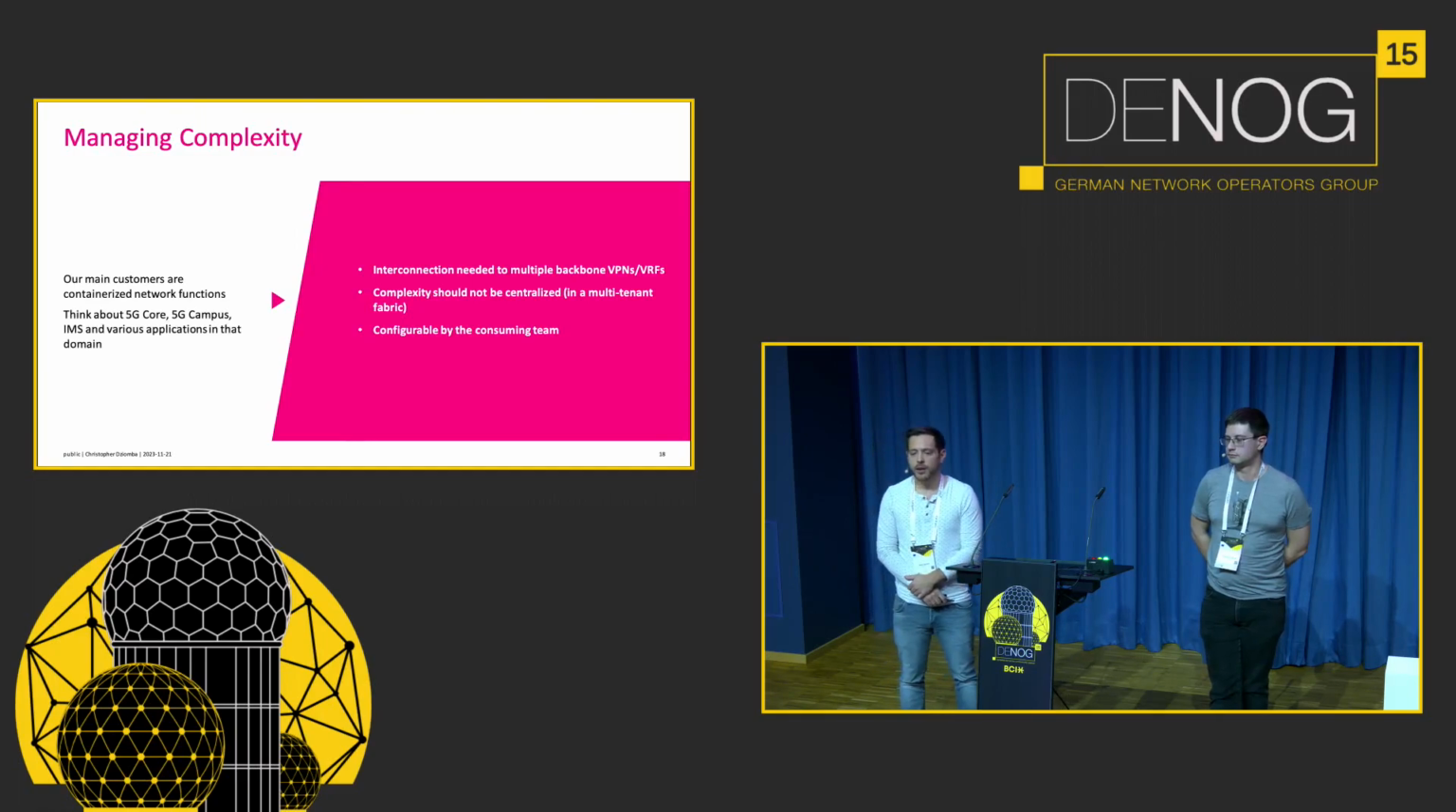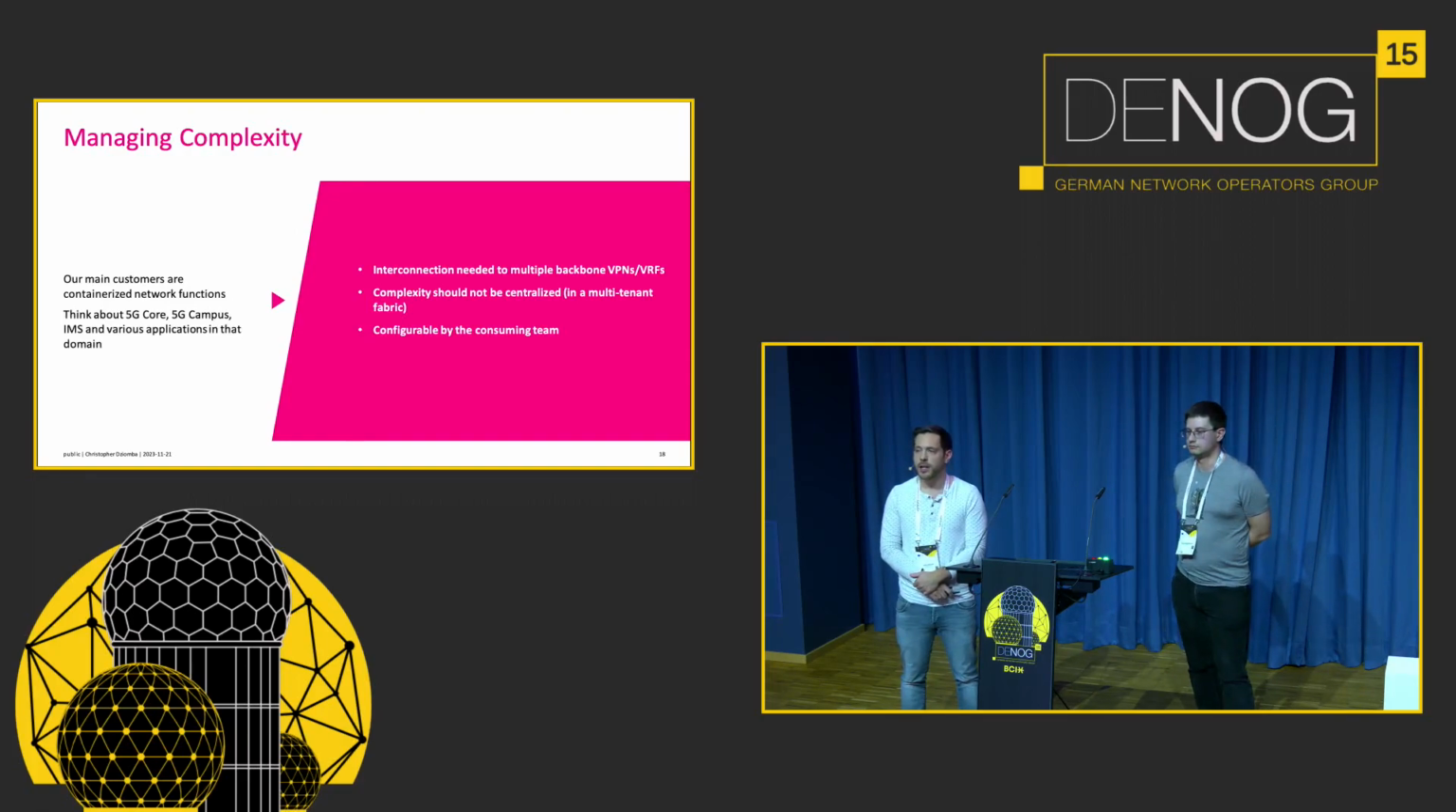which is highly complex and should not be a centralized configuration, because if you have a centralized configuration, the risk of a failure will be much higher than a decentralized configuration, as well in a multi-tenant fabric. And the goal was as well that the customer itself can configure its network, because it will not consume as much time as we do with that, and they bring a lot of people per application to do that stuff in general.